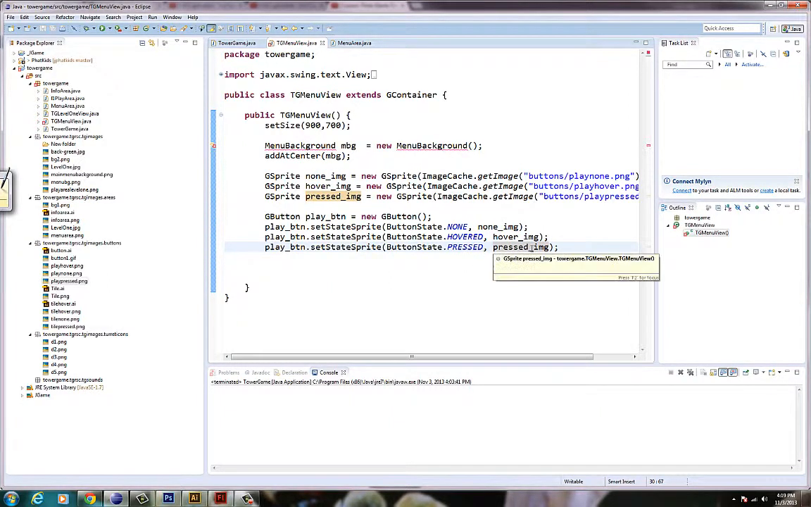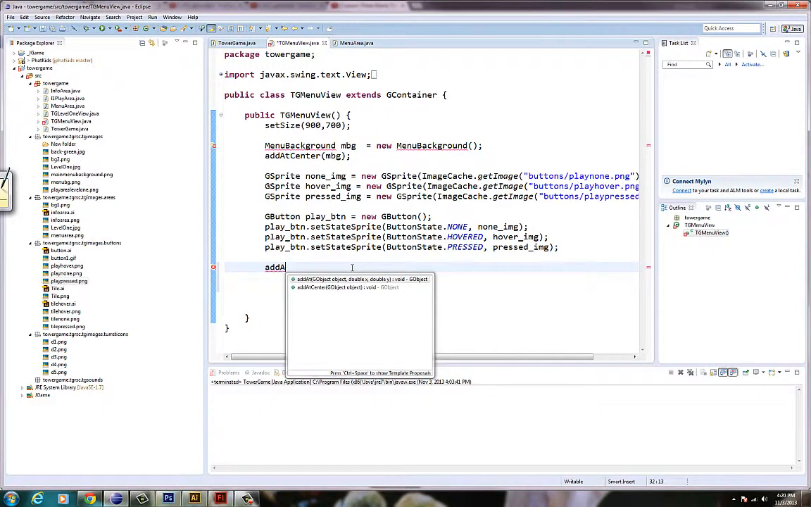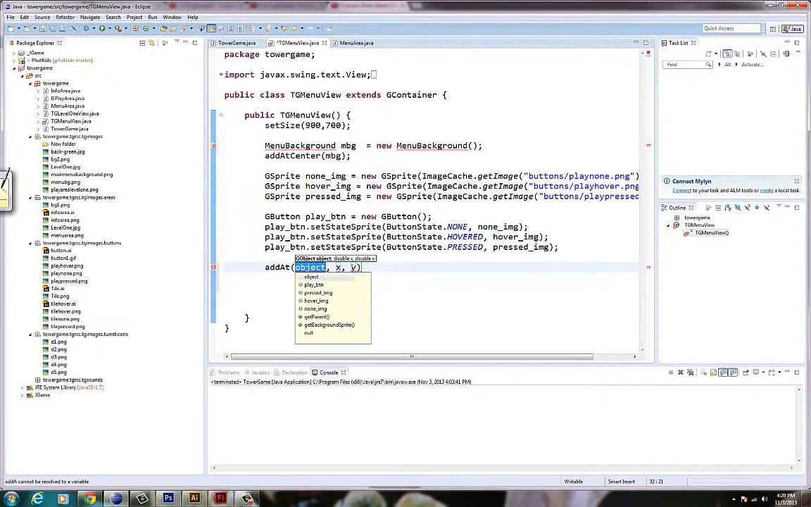The only thing I need to do now is add it, and so I've got my button created, I've got it set up to its three states according to the three images that I've created, and now I need to simply say add at. And when I say add at, I've got to tell it where to go. So I'm going to add at, and I'm going to tell it what the object is, which is going to be play button. And let's say I put it at 100, 100.